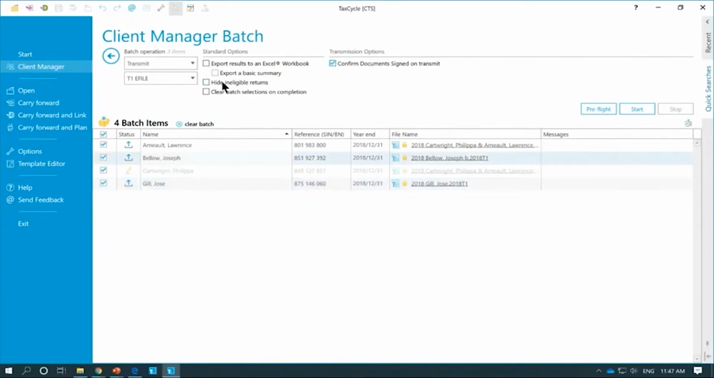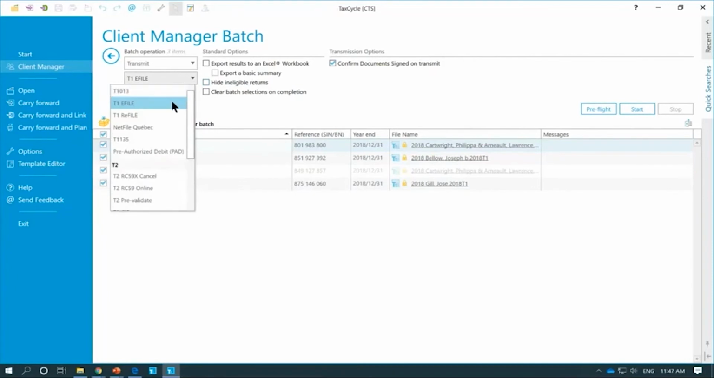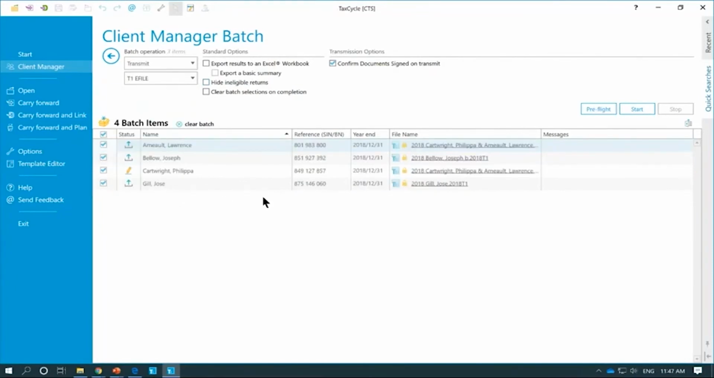And Philippa should have been enabled there. If I just change off that, I'm not sure what happened there. T1 e-file. Yes, that's correct. When I selected this option here, I would have expected Philippa's return to show a little less transparent to indicate that it wouldn't actually be eligible for this return. I will investigate that.